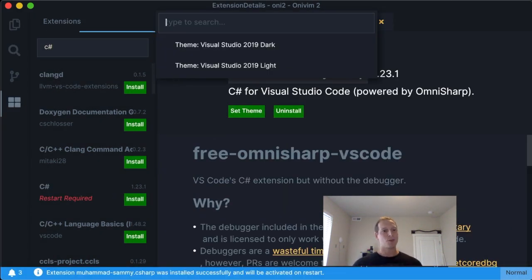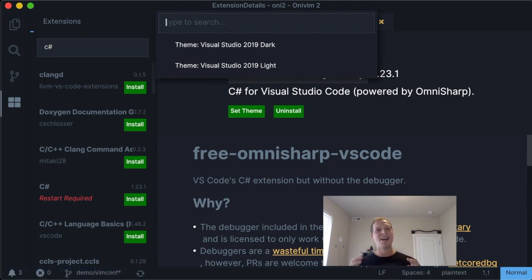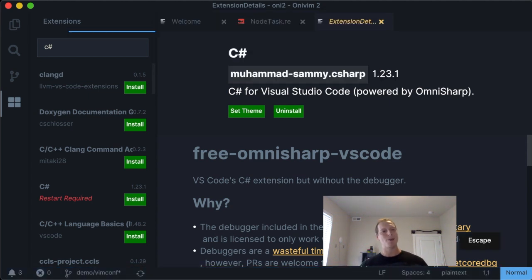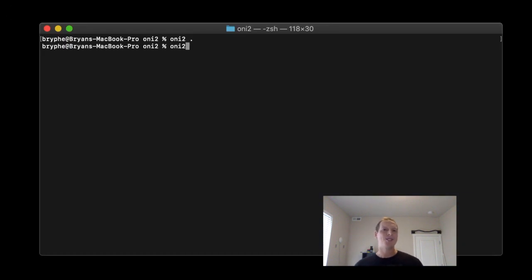Yeah, so I installed the plugin, and it actually wants an authentic C# experience. I'm going to skip those themes. It tells me a restart is required, so I'm going to close the editor. And I'm going to jump into my C# project and see what happens.